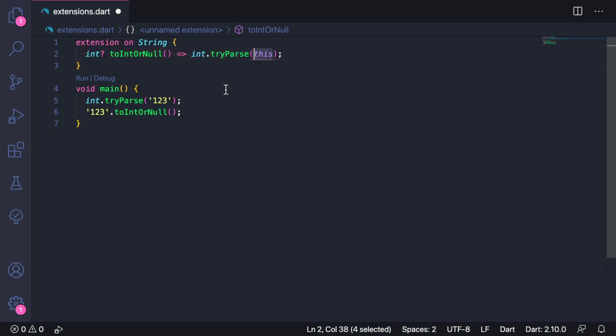int.tryParse, and we can pass this as an argument. And the reason we use this here is that we are inside an extension of String, so this will be the string value itself, and we can try to parse it using int.tryParse. And now that we have this, we can see that this code is valid.